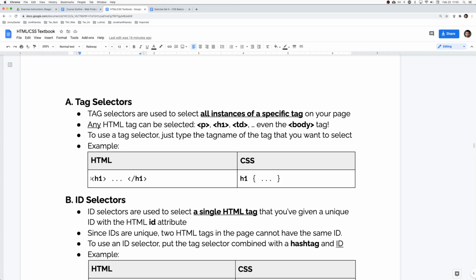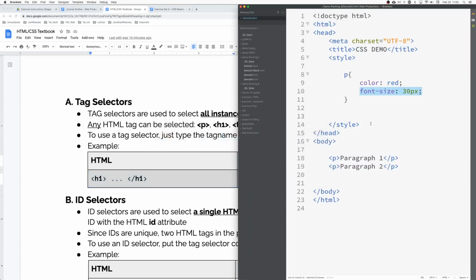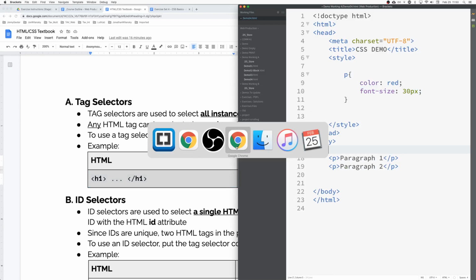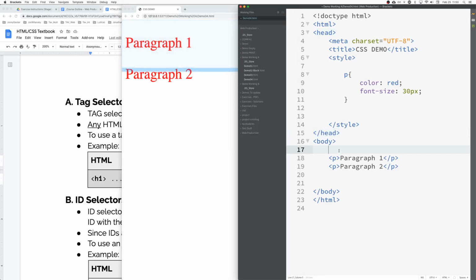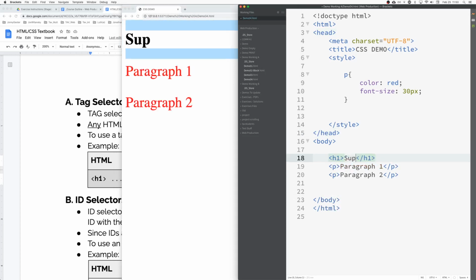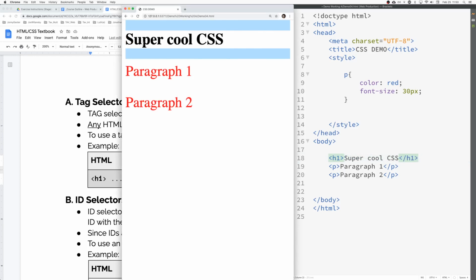So let's do another quick example. Let's try it for a different tag. Let's add an H1 tag over here. Get my preview going. And I will add an H1 tag over here. Super cool CSS as my heading. And you can see it over here.